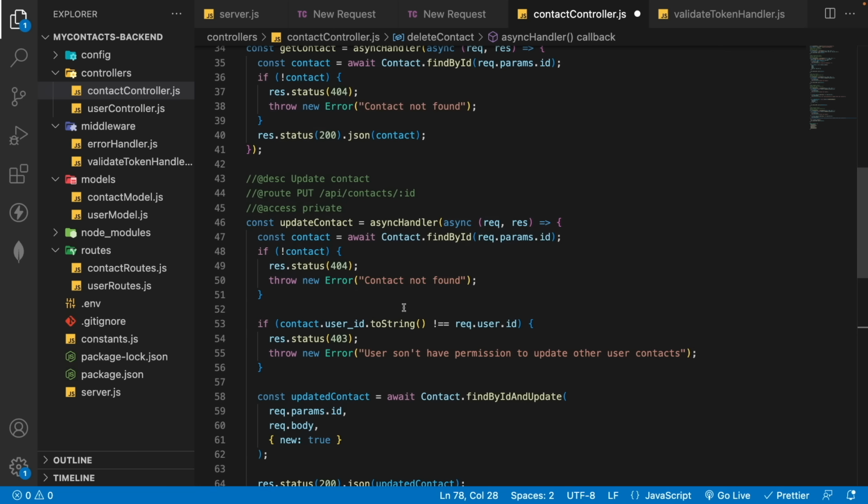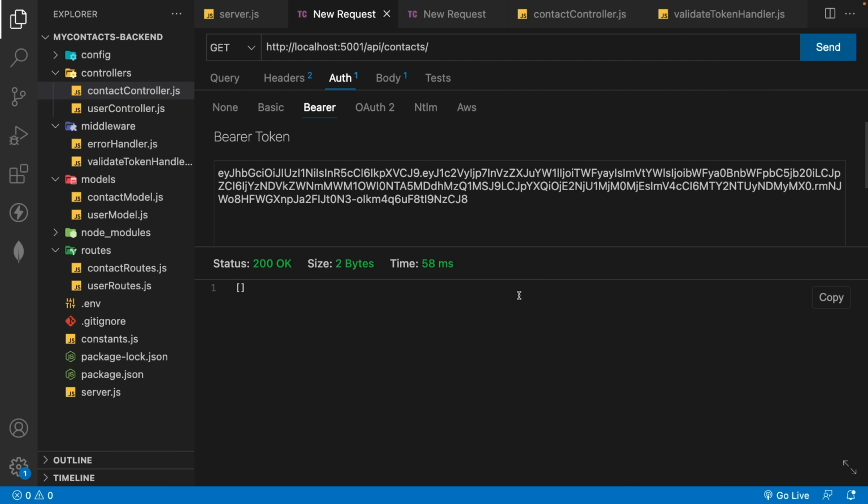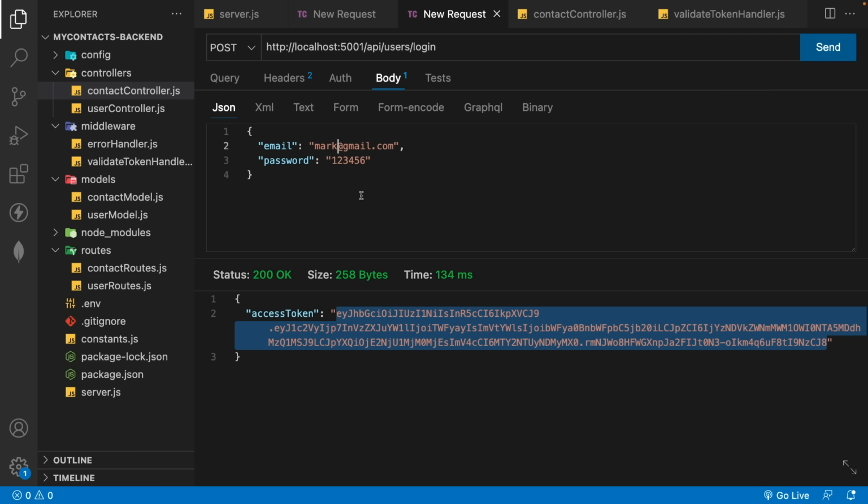So user don't, and this will also user don't. So now we have protected all our CRUD operations of the contacts with the JSON web token. And now if we go and simply do a testing of it, then we see that this token is for the Mark. Let's go and get the token for the page again.